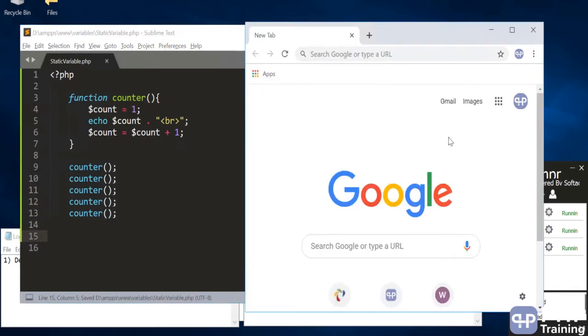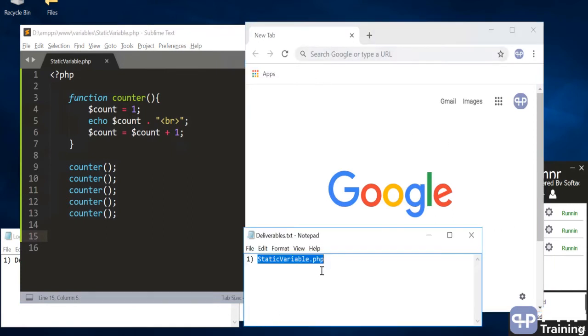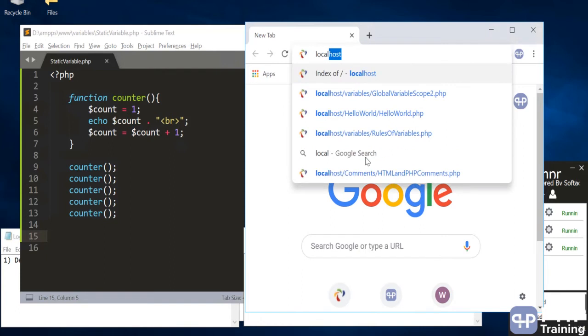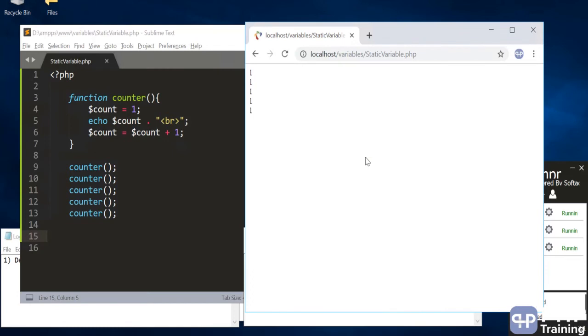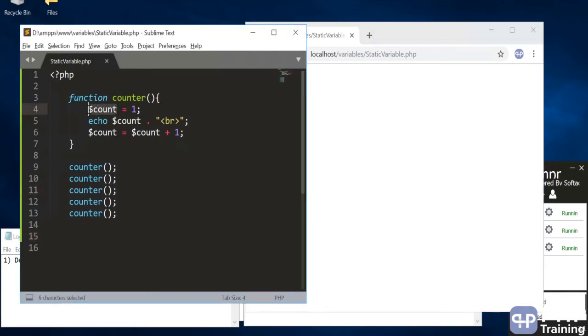Okay, so let's print this counter. It's not printing 1 to 5, but it's printing all 1. This is because the $count is a local variable to this function, and whenever you call the function again, this variable will be recreated and assigned with 1. But what if you want to assign it once and you want the function to remember that variable and you want to print 1 to 5? So how are you going to do that?